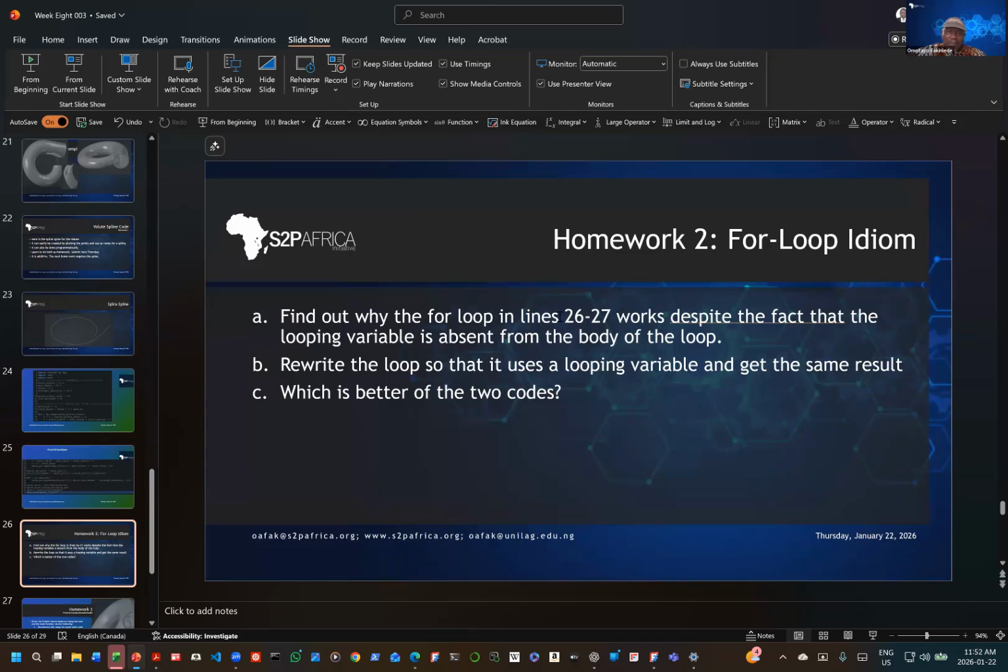And then, homework 2: I want you to check lines 26 to 27 in what I'm giving you. Find out what the for loop in lines 26 to 27 does, and why it works despite the fact that the looping variable is absent from the body of the loop. I want you to rewrite the loop so that it uses a looping variable and gets the same result, and check which is better of the two codes. For somebody who knows what he's doing, this is not going to take more than 10 to 20 minutes.